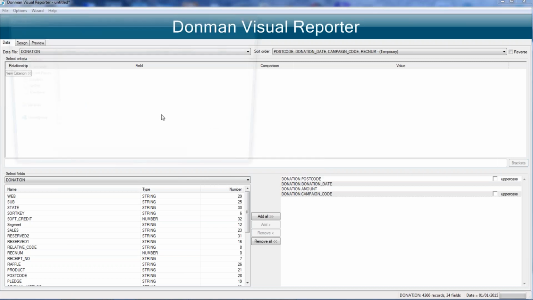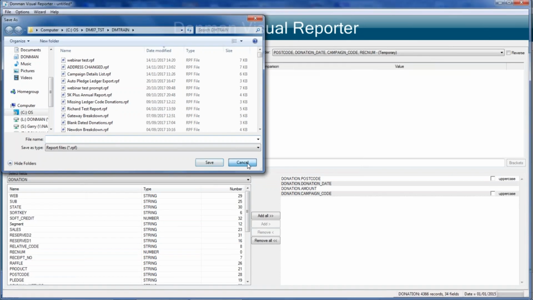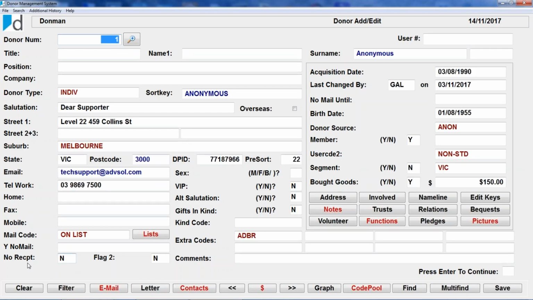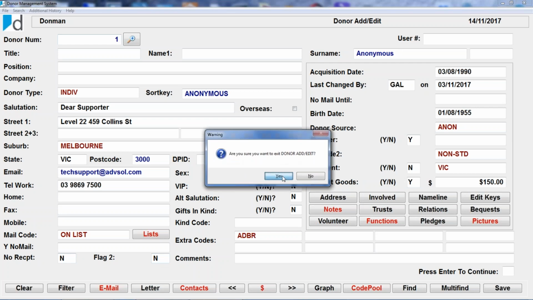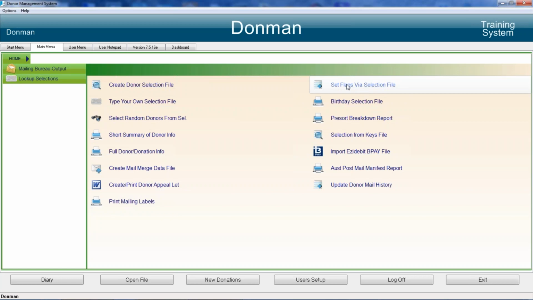So on the donor record, if we jump back again, there's two fields on the screen here. This one's normally where I've got no receipt. This one's normally flag 1 and flag 2. These are fields that are very easily set by using a selection file. So if I've got a selection of people, go into donor appeals, and you'll see in here there's a program that says set flags via selection file.